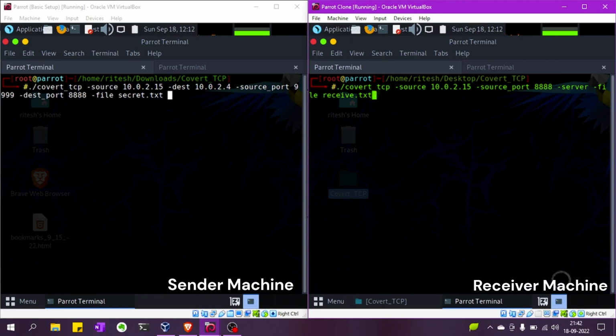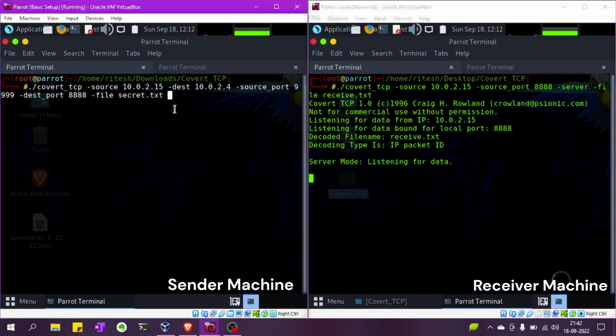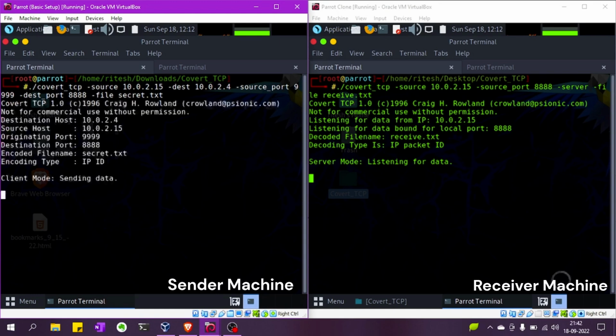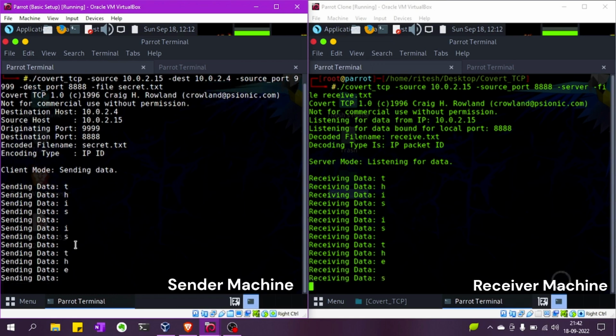Fine. So now we can see that the server is listening from this IP, which is our client IP, which is going to send the secret text file on port 8888, and it's in listening mode. Now we'll fire the command on the client, which is going to send the file in the TCP IP header, and let's see. We can see that the data is being sent 1 byte at a time, and I guess 1 GB of data can be sent in this way.